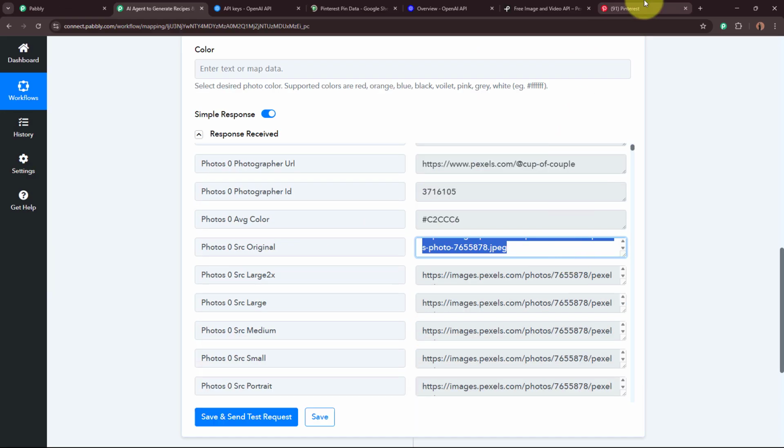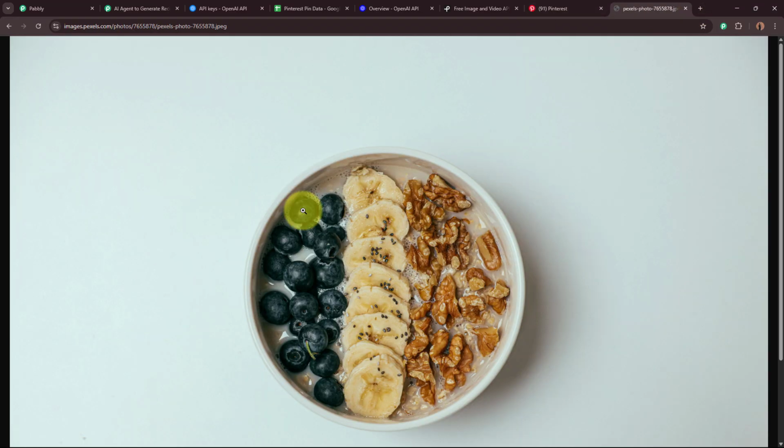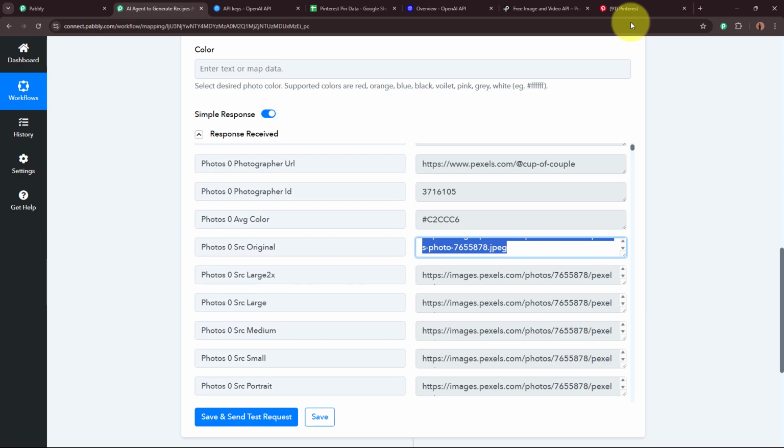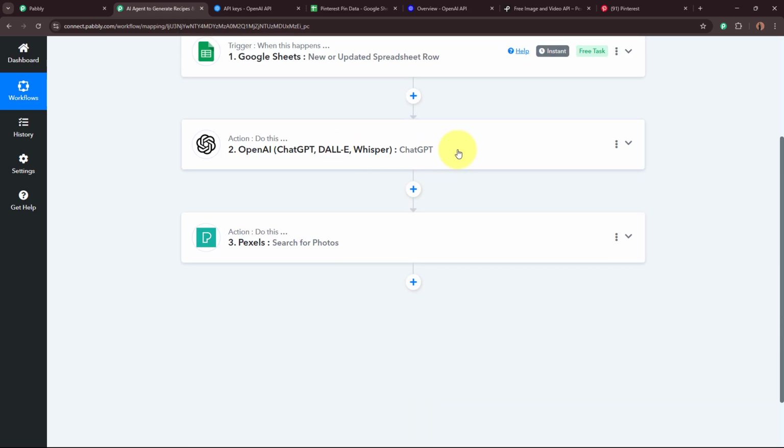If I copy this image from here and open it in a new tab right over here, you can see this is the image of the blueberry banana smoothie bowl. You can see this is the image right here. So now we have the image as well with the help of Pixels, and we have the recipe.